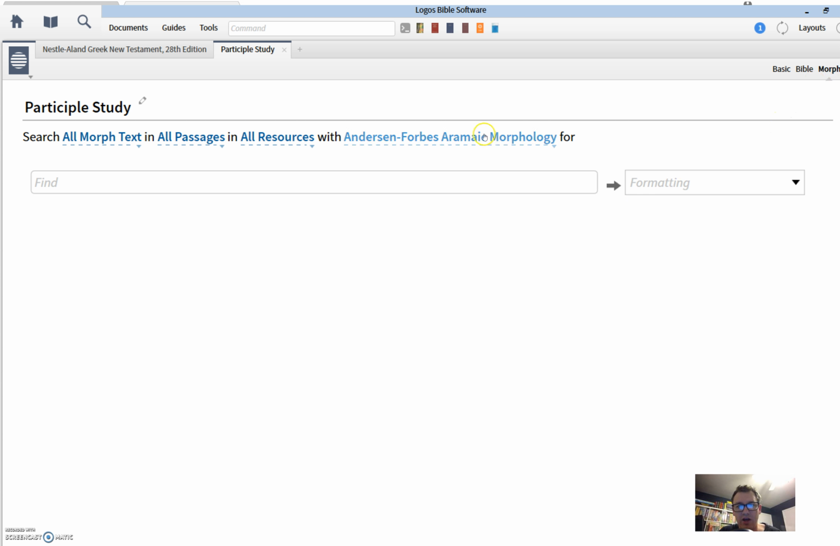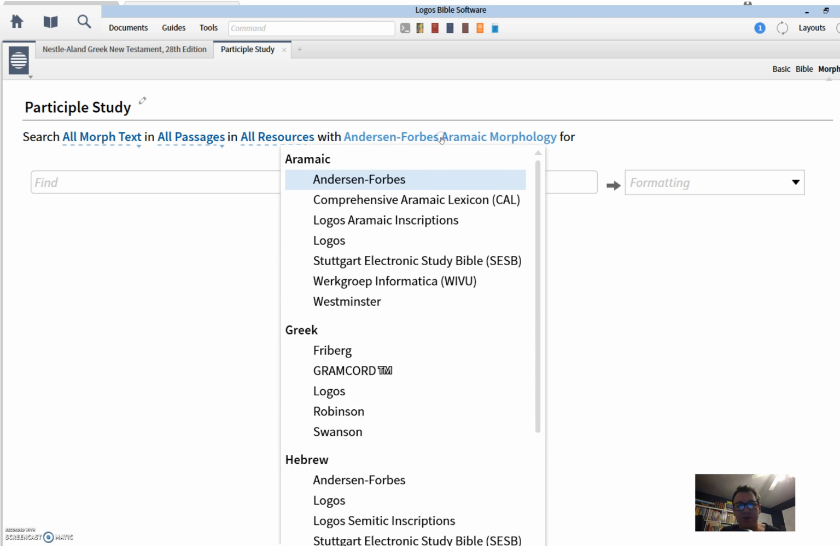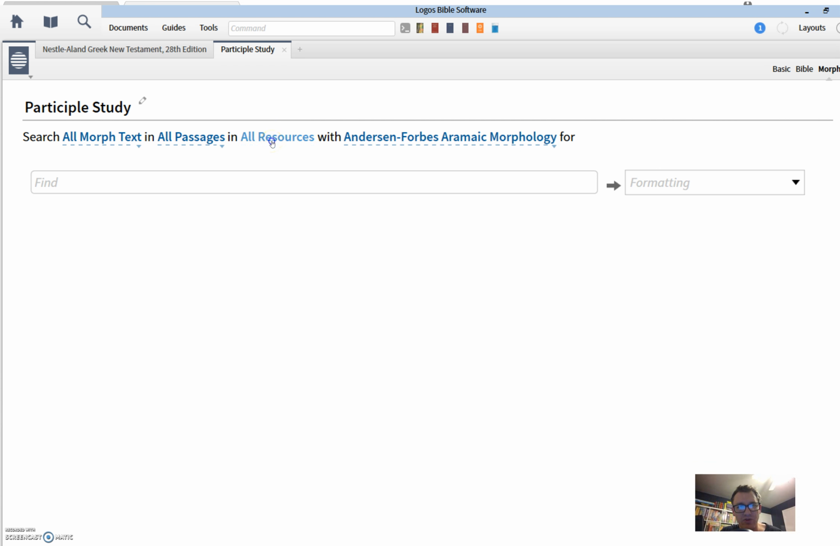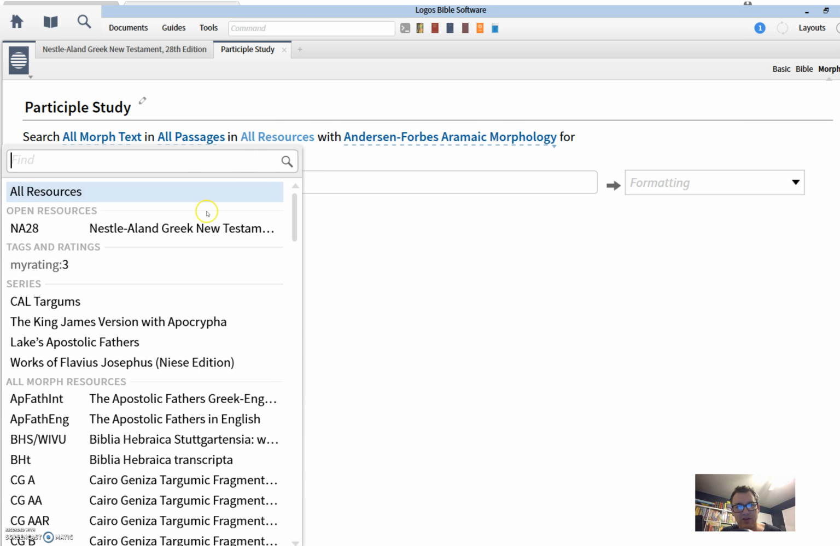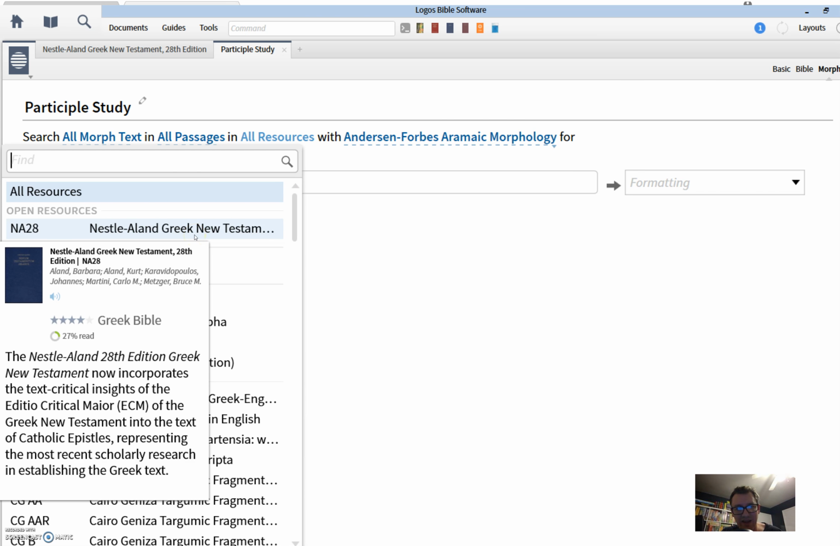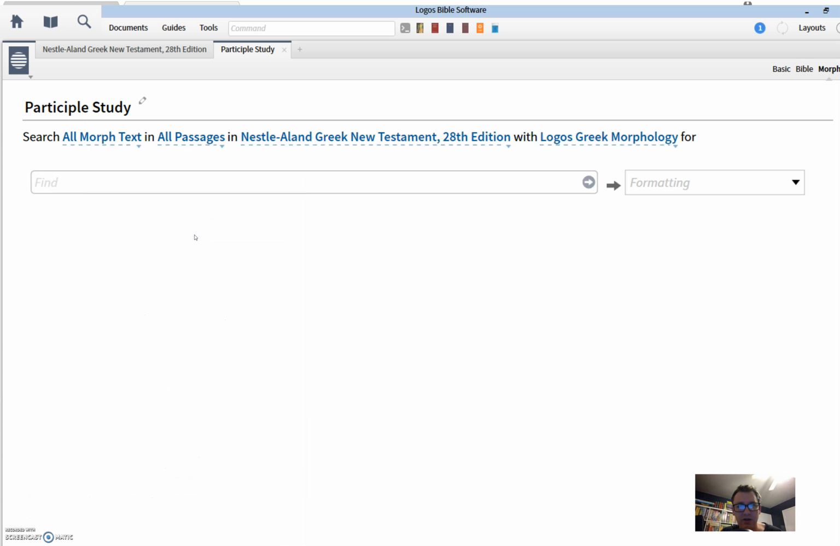And then you'll notice that it automatically sets the morphology to the Anderson-Forbes Aramaic. In this case, we don't want that. We actually want something else, but it's not showing it because we need to limit the resources. Right now it's selected all resources, so go ahead and select NA28, which is the thing we're using. And then it automatically puts it to Logos Greek morphology, which is what we want. Right now we want all morph text in all passages in the Nestle Aland, so we're good there.